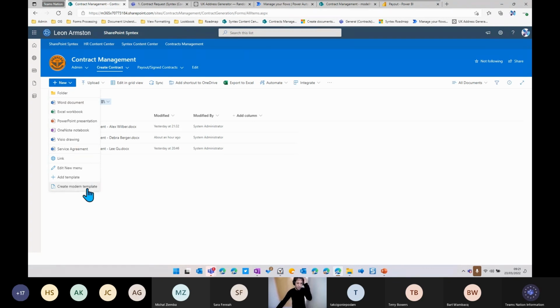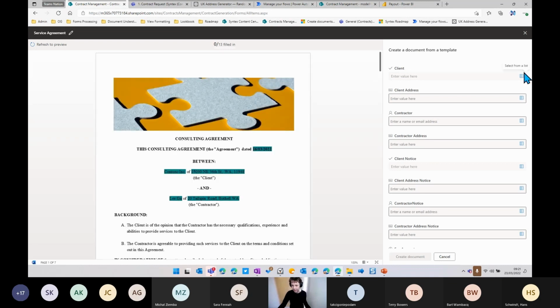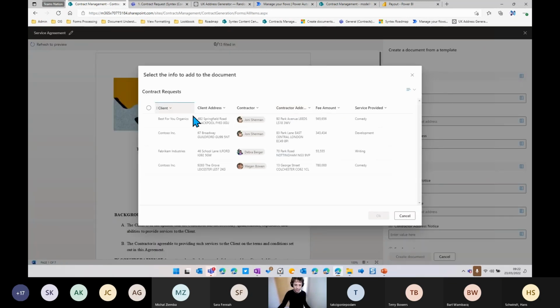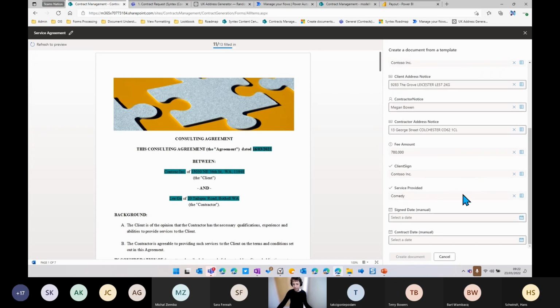So if I wanted to create a new modern template using Content Assembly, this is where I would do it. I'd go create a modern template here, but I've already created a service agreement using a modern Content Assembly template. So I can just click on service agreement here. And then I can select the client here, and this links to my SharePoint list here. So I can select the contractor, Megan Bowen, with the 780,000. And then that will auto fill in all of the fields that I've mapped.